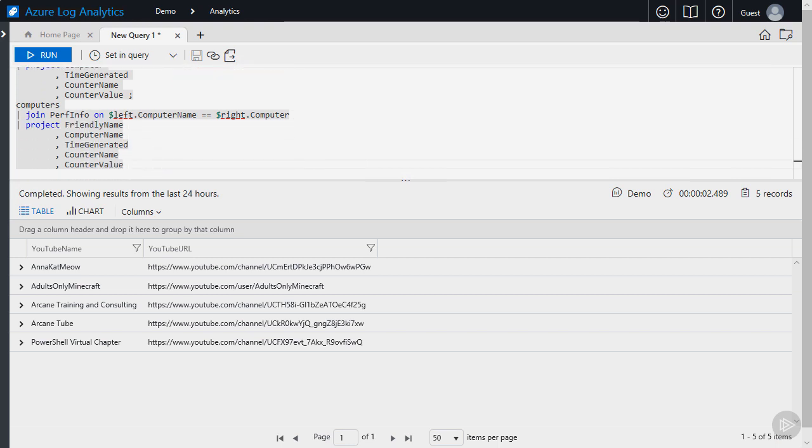You can see I'm using the computers data set. I'm joining that to the perf_info I created with the let statement. Here I need to use the left and right syntax because the column holding the computer name doesn't have the same name in both tables. The column holding the computer name is called ComputerName in the data set I defined. In the Perf table from Azure, however, the computer name column is stored in a column simply named Computer.